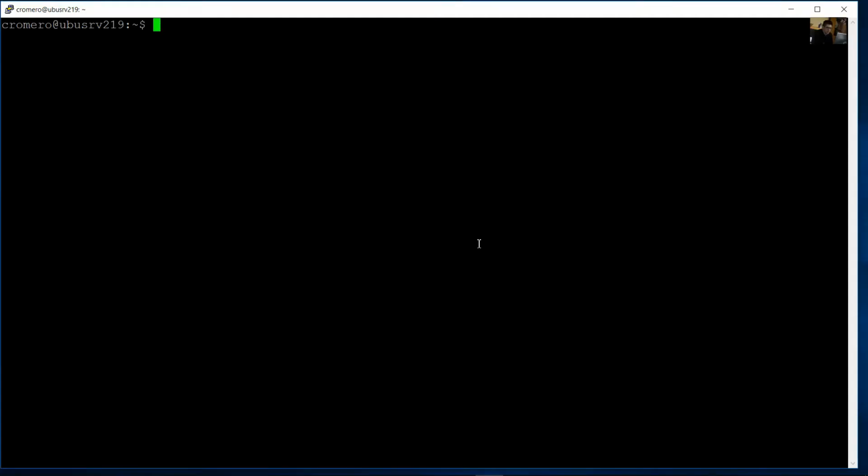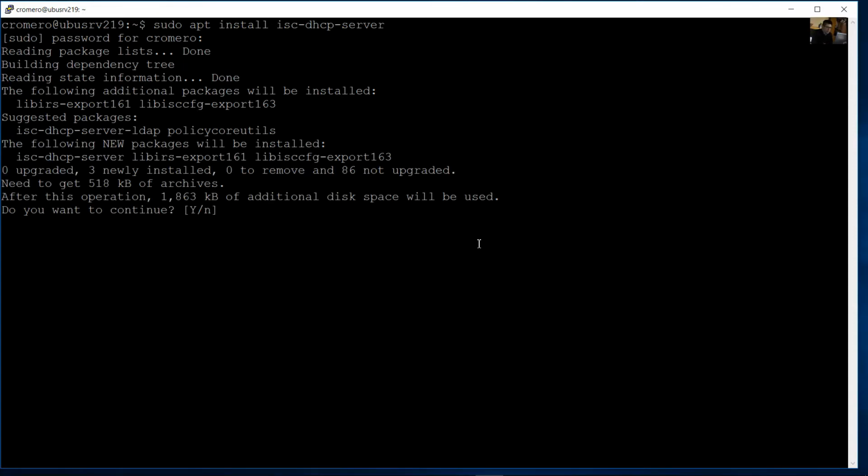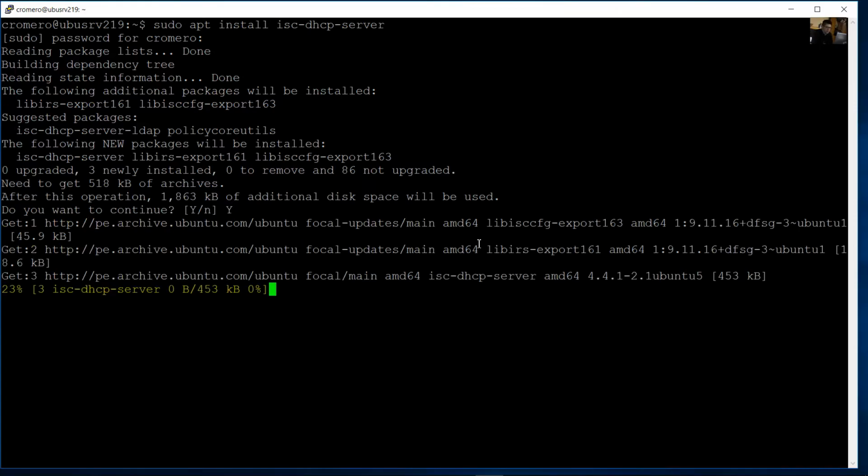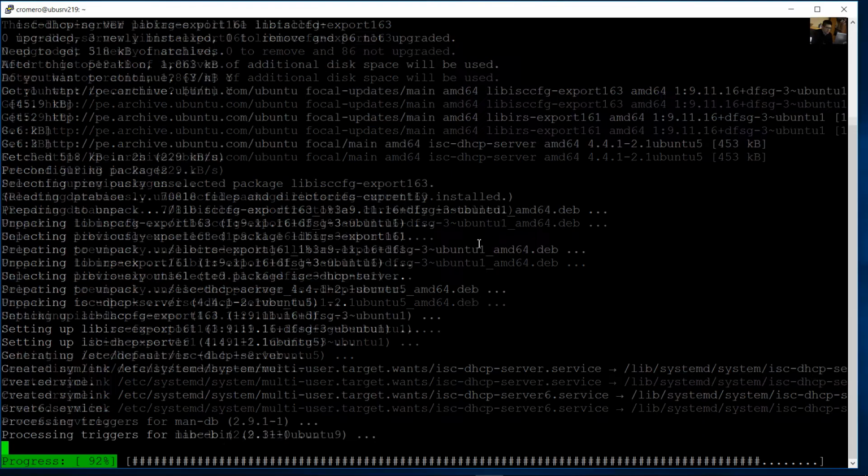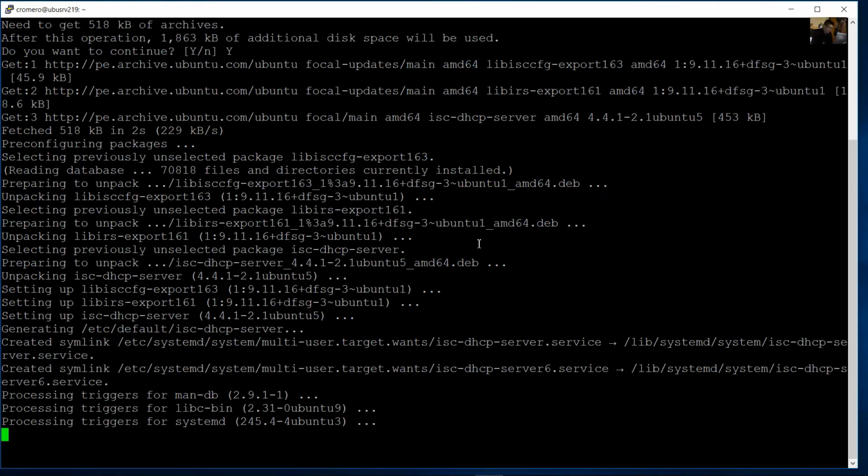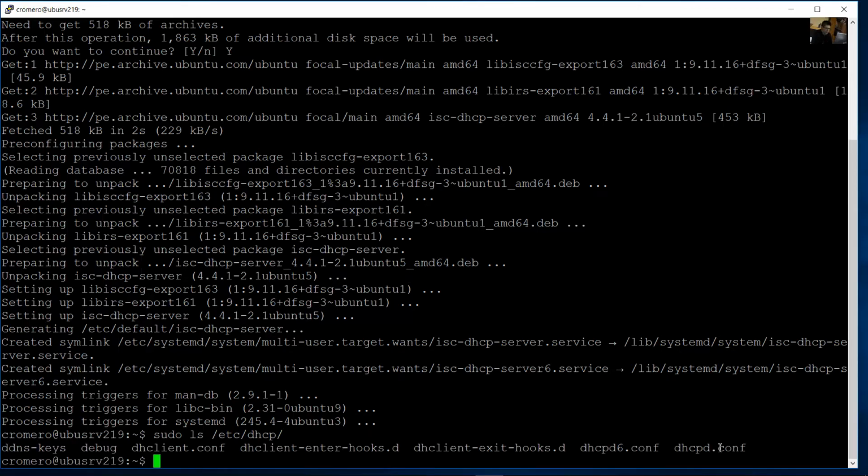And now you can install the DHCP server. Sudo apt install isc-dhcp-server. Sudo password. Yes. And now list the following directory: sudo ls /etc/dhcp. You have these files, the configuration for the DHCP server for IPv4 and the DHCP server for IPv6.